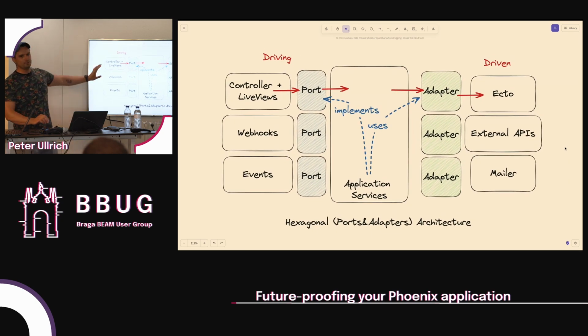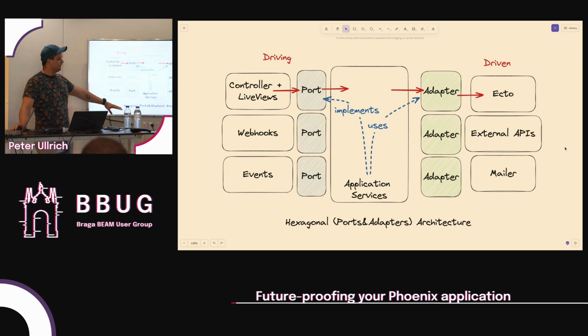All right. So this is the first architecture that I would like to present to you today, because now you have kind of seen how we got there. This is called the hexagonal, or also ports and adapter architecture. And this architecture is really well known for its hexagonal shape. I didn't make it like this, but this is how it looks like.